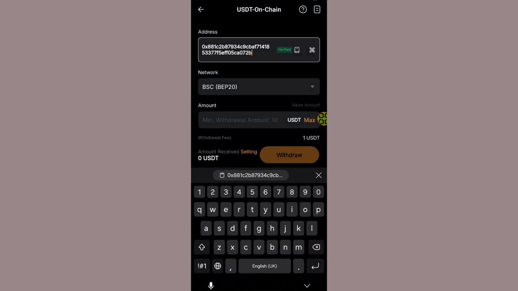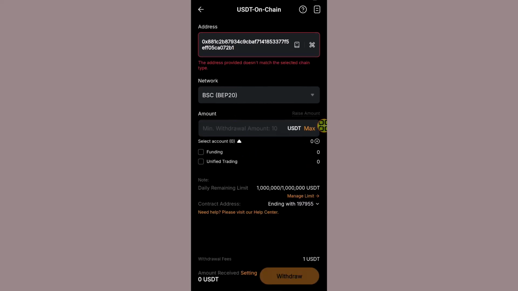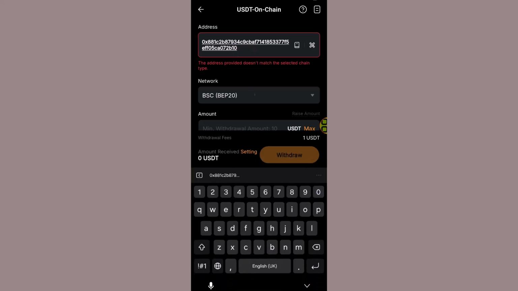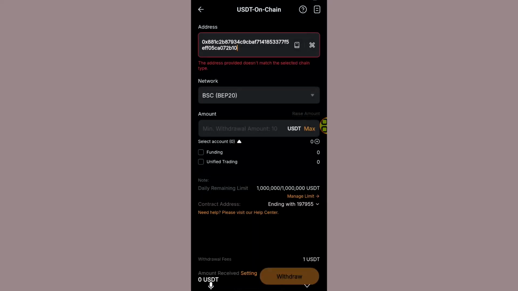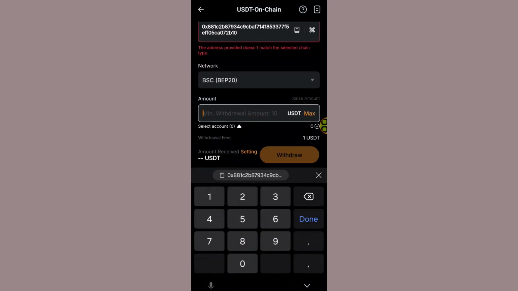After you select the network, now you type in the amount you want to withdraw. So the minimum amount we can withdraw. So type in the amount in this option. So as you can see now, the minimum amount you can withdraw of USDT from the Bybit is $10.